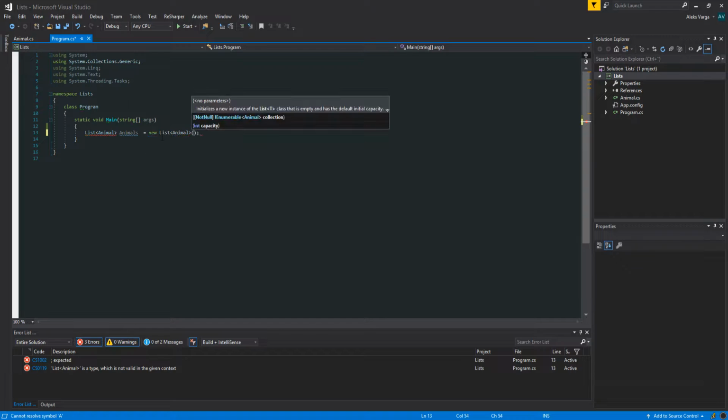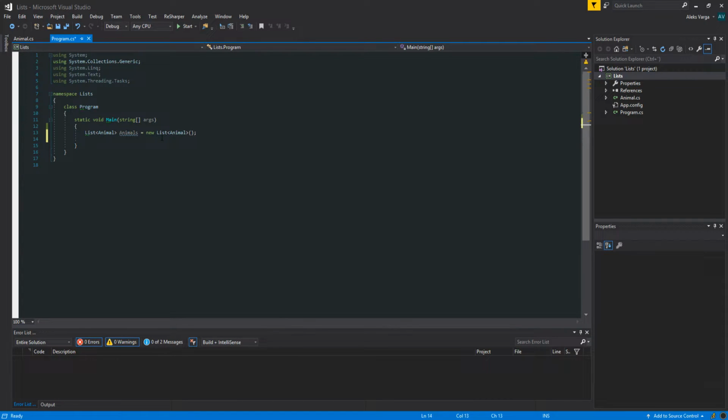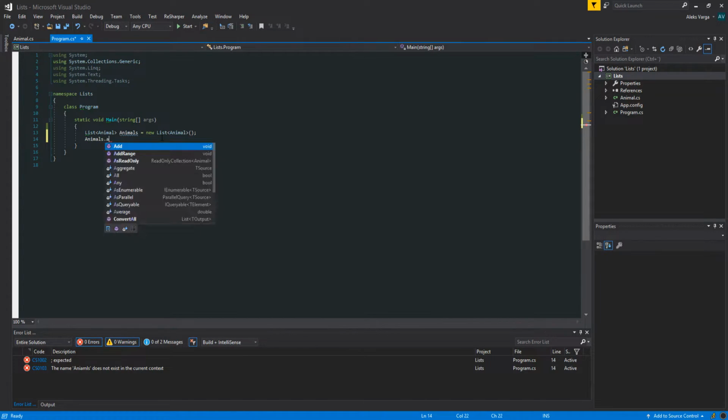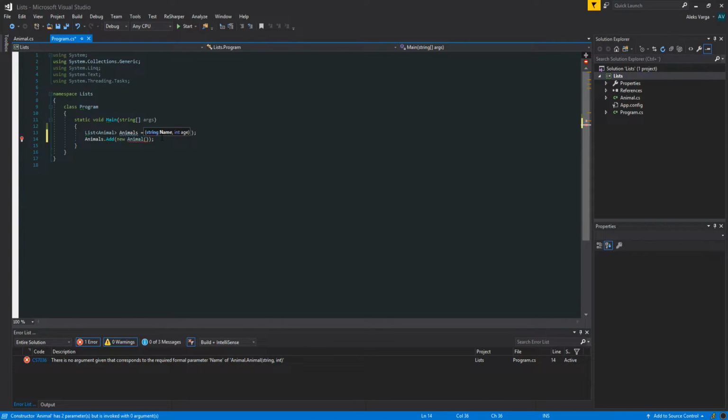Animals equals new list. Perfect. Control KD to indent the code. Animals add new Animal. And within here we can actually declare, we're initializing the value straight away. So we're gonna pass it the name to begin with. This is going to be Brian, and the age is 5. And then we're going to add Larry. The age is 12. And the silly goose, age 2.